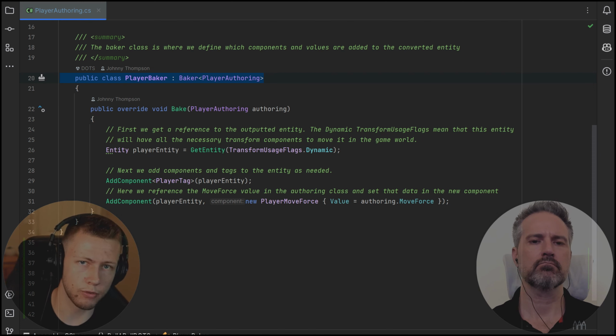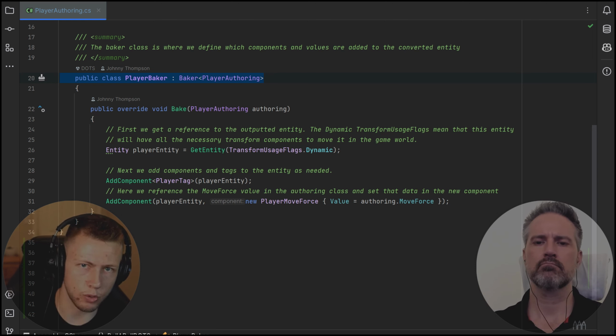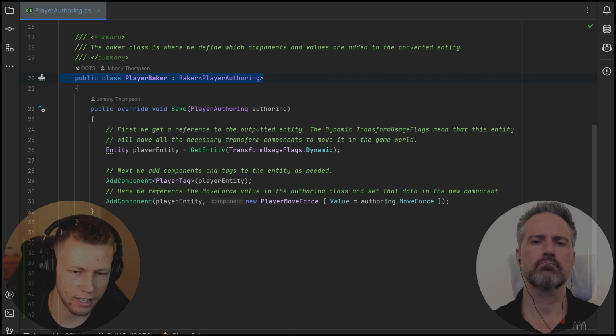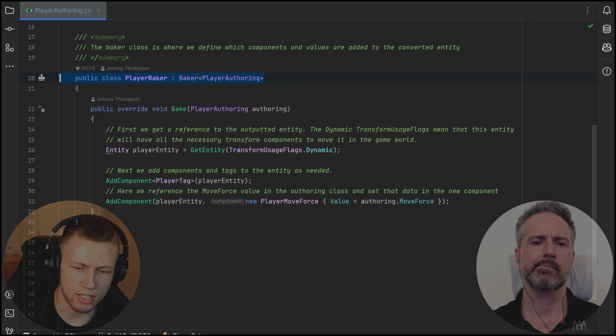So this is really helpful for things like data-only entities that don't need to live anywhere in the world, but just need to calculate data. So we don't have that extra memory usage of having some of those transform components if they're not really needed. So it is nice that we can specify and get a little bit more granular with that. But anyways, you'll see that basically what I'm doing here is adding these different components.